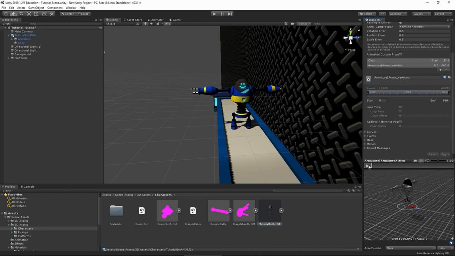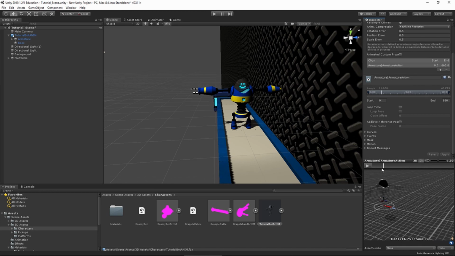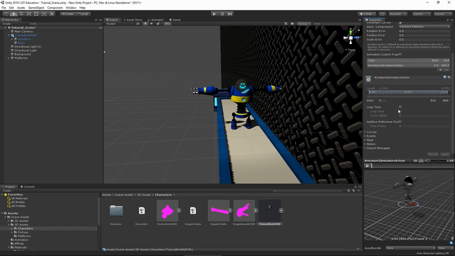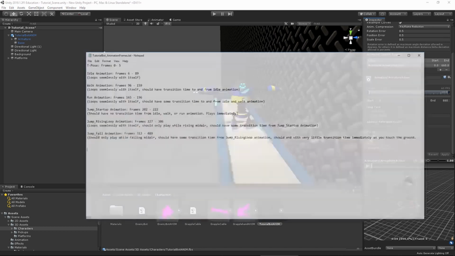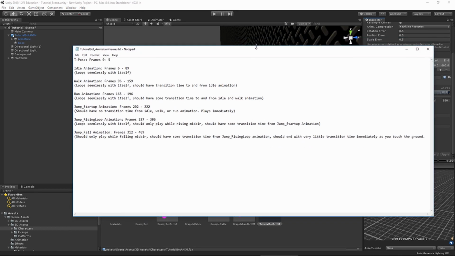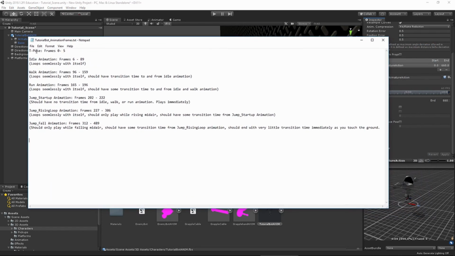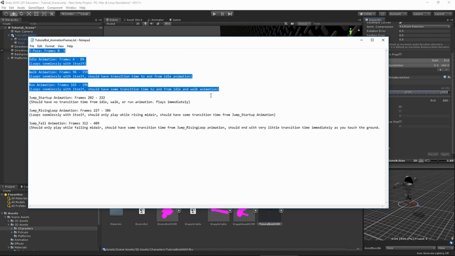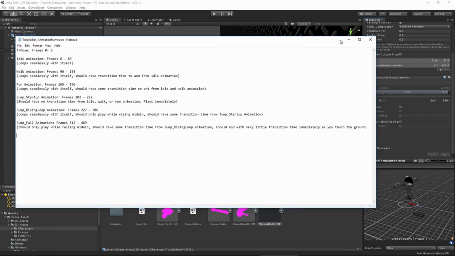Alright, so in here we can see this little view down here, which will give us a preview of what the animations are going to look like on our model. So you can see them going through all the different frames that we saw in that text document. Now we've got to bring that text document back, and that's going to tell us which frames to put where in the animations. So I'm going to put this on my other monitor so I can reference it.